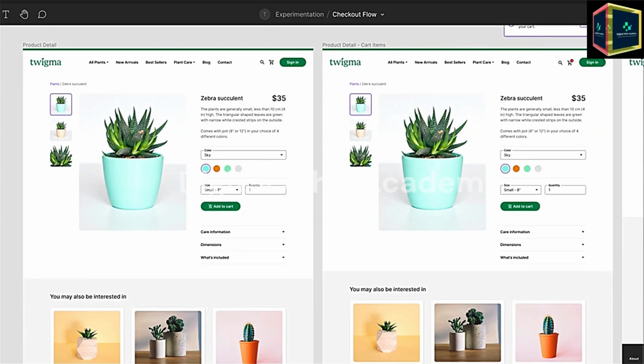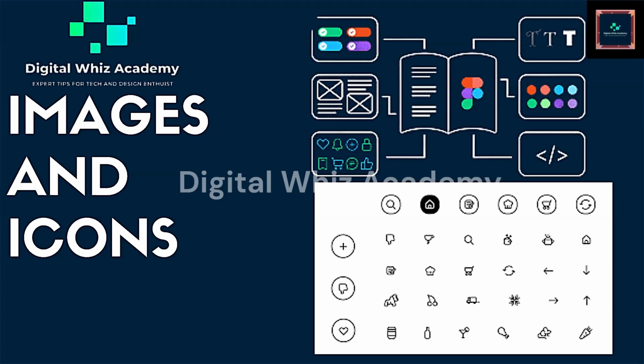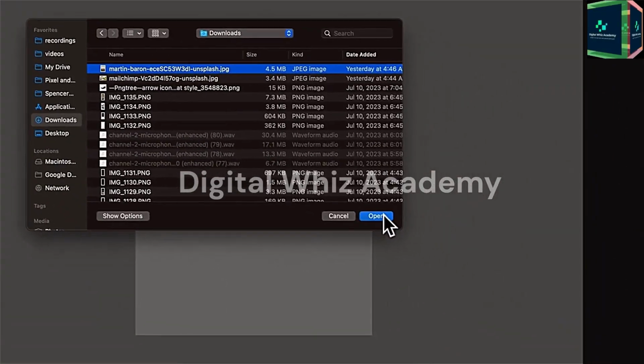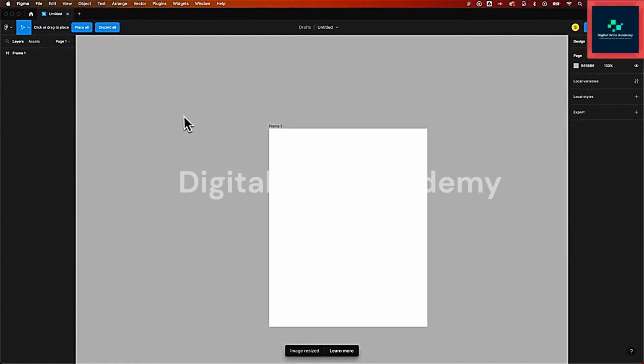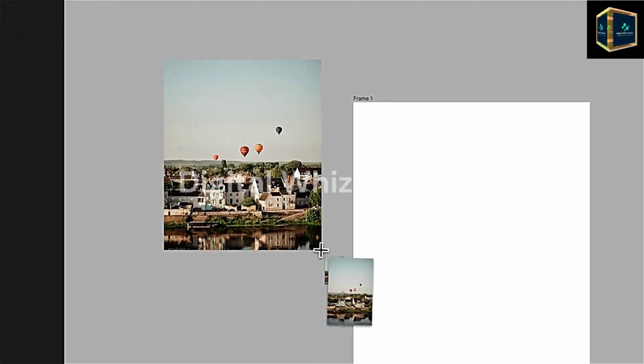Now the last topic of today's discussion is images and icons. Dear friends, incorporating images and icons into your designs adds visual appeal and enhances user experience. Here are some important tips regarding images and icons.